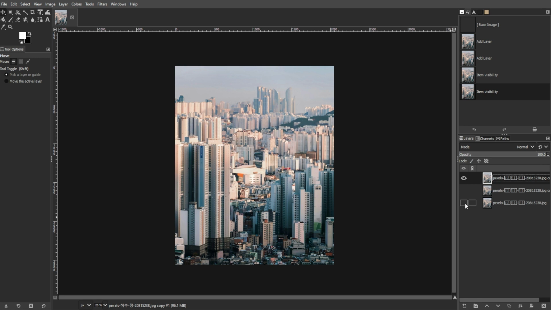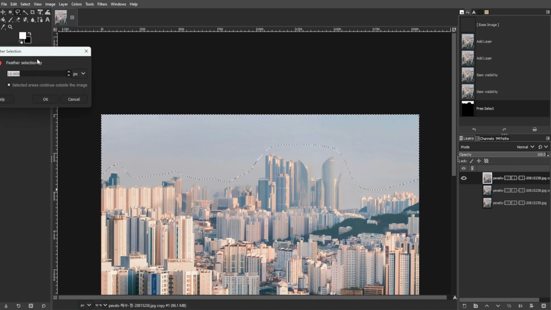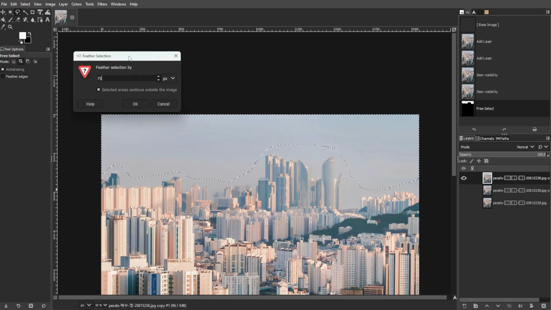To enhance the quality of the image, particularly if there's visible noise, use the Free Selection tool to select the area with noise, then go to Selection, Feather, and set it to 75 pixels.